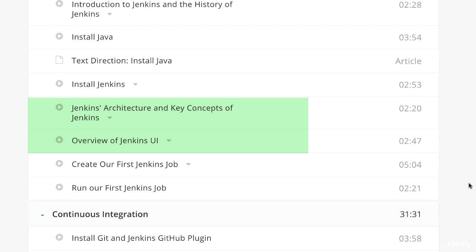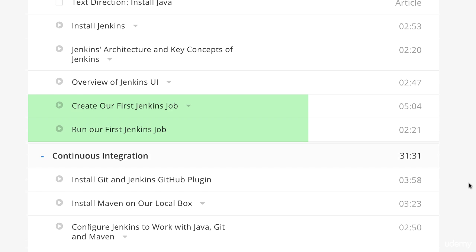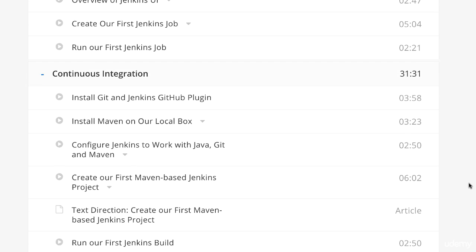Then, we'll get to know Jenkins master and slave architecture, develop our understanding of some of the most important Jenkins terminologies, such as jobs, builds, and nodes. And we'll try out our first Jenkins job, which simply prints out Hello World in the console.